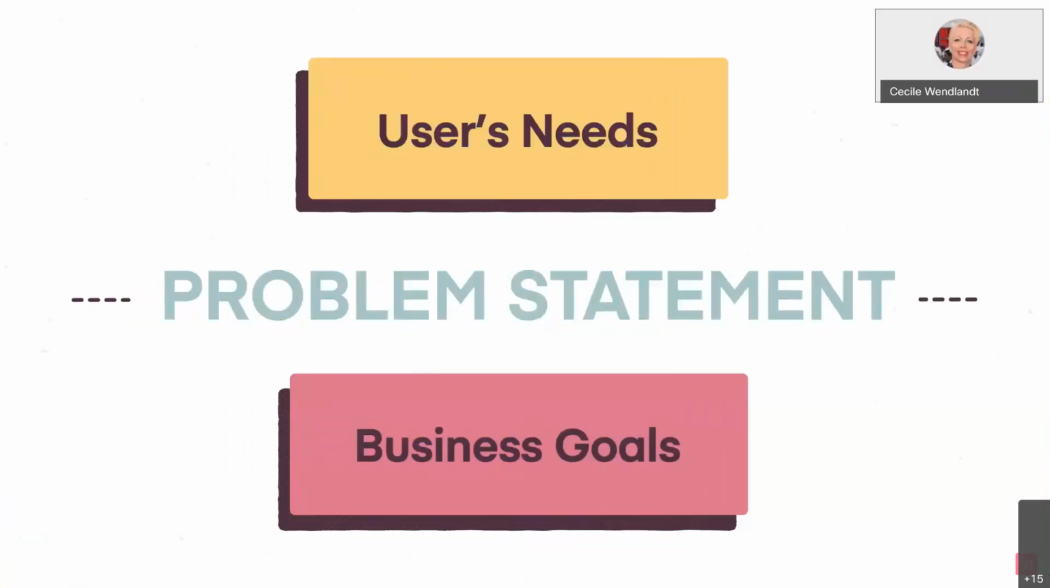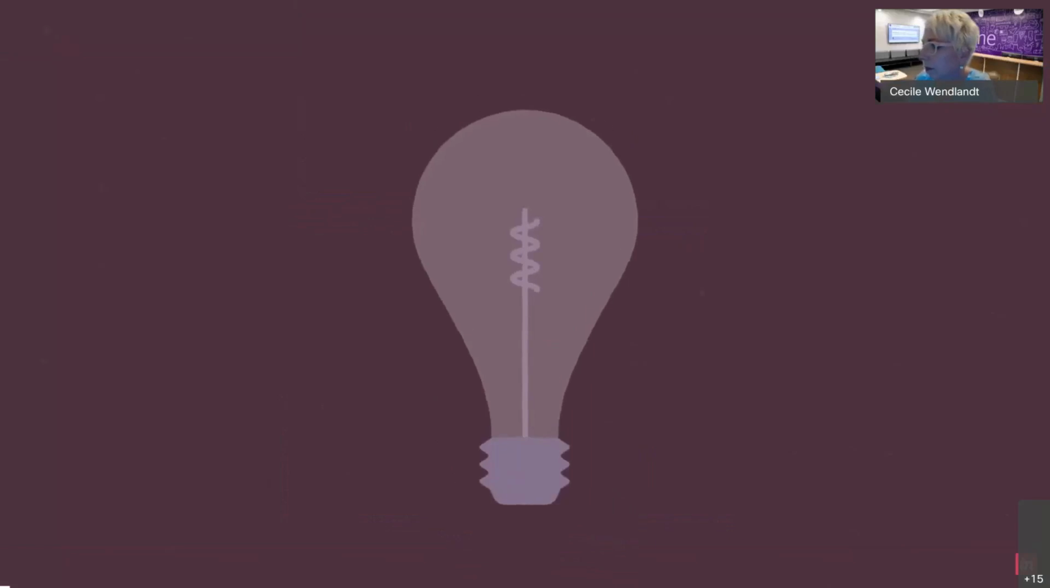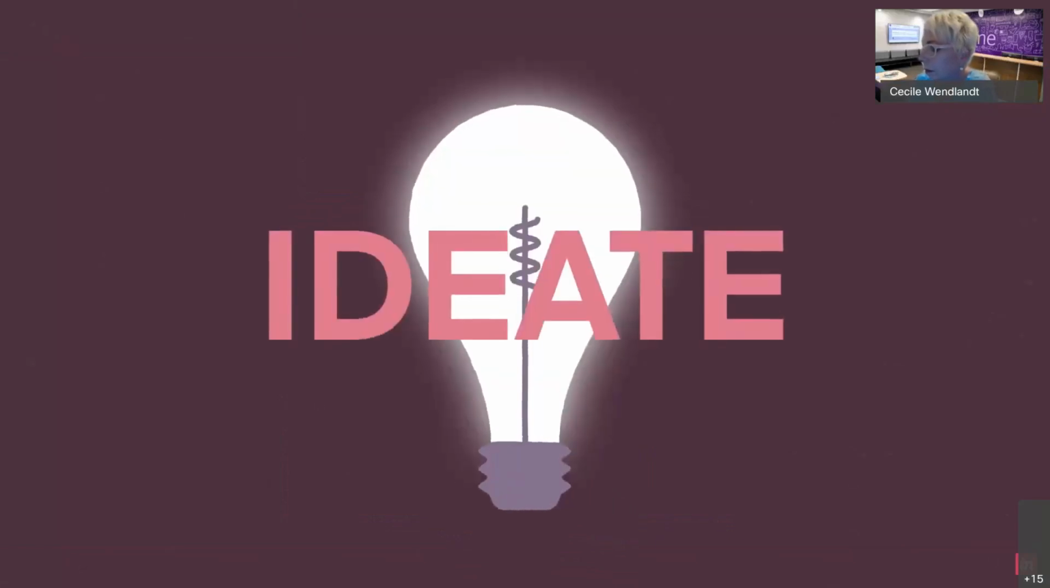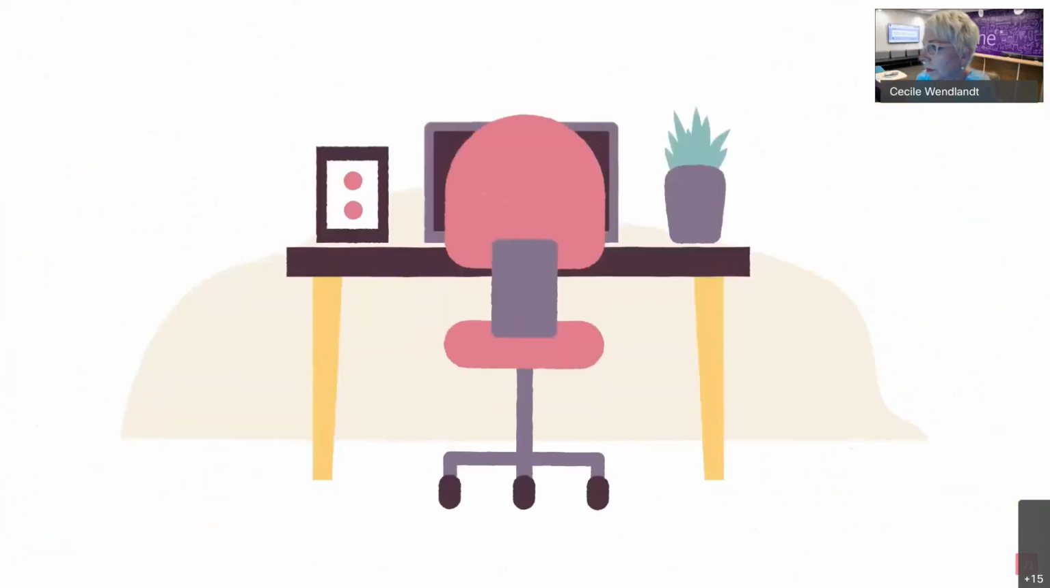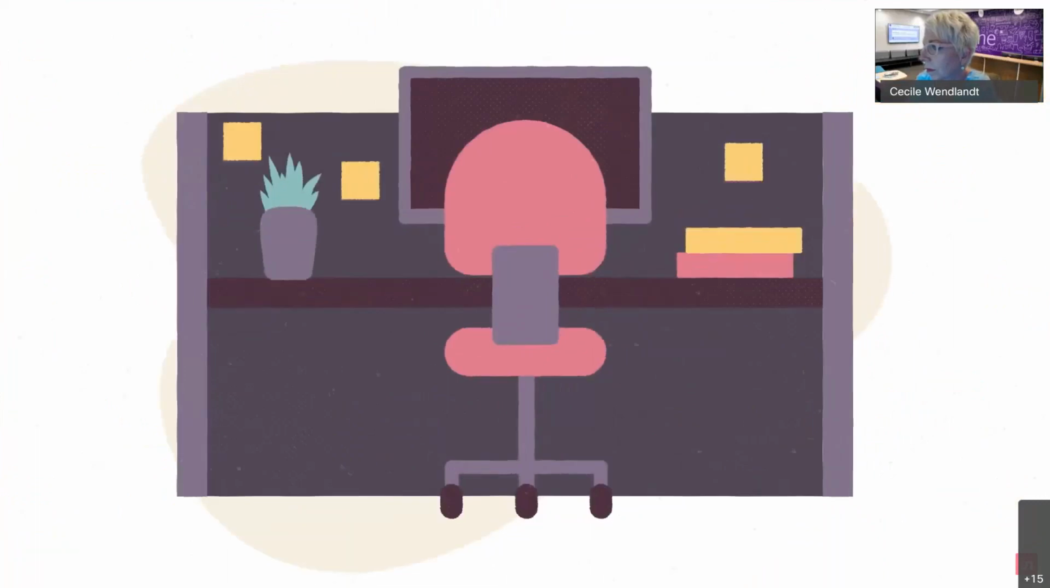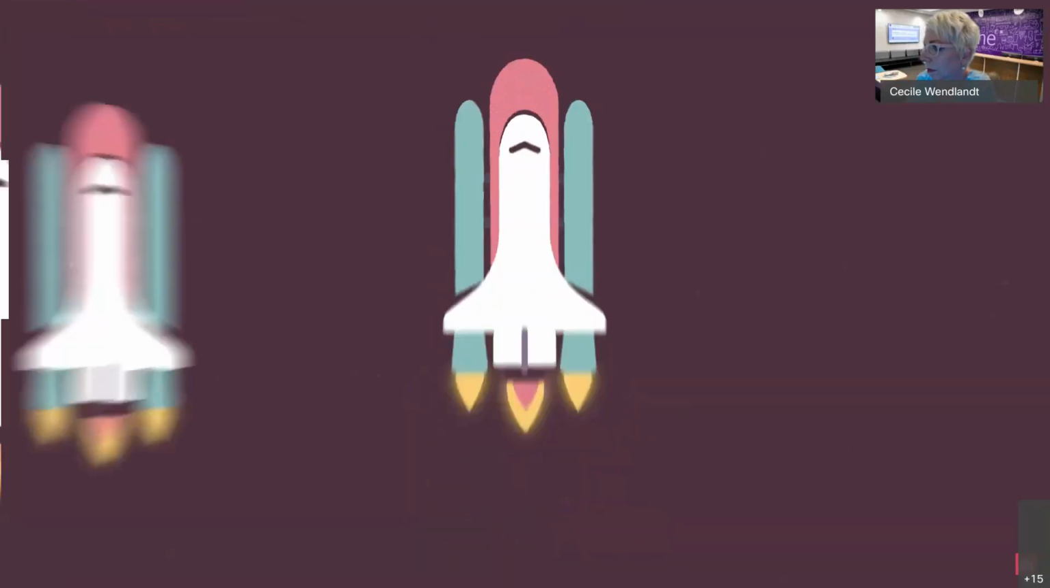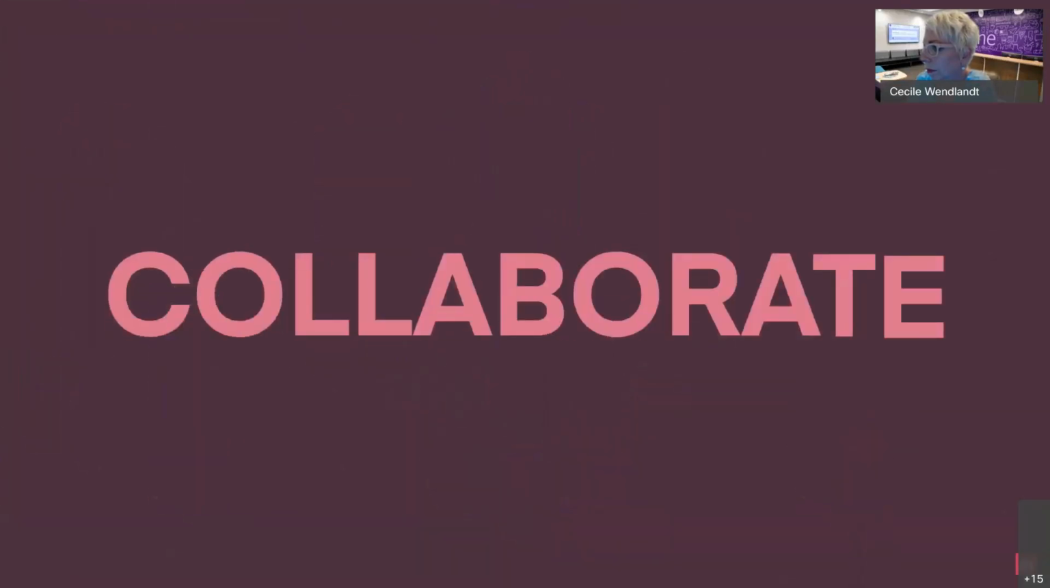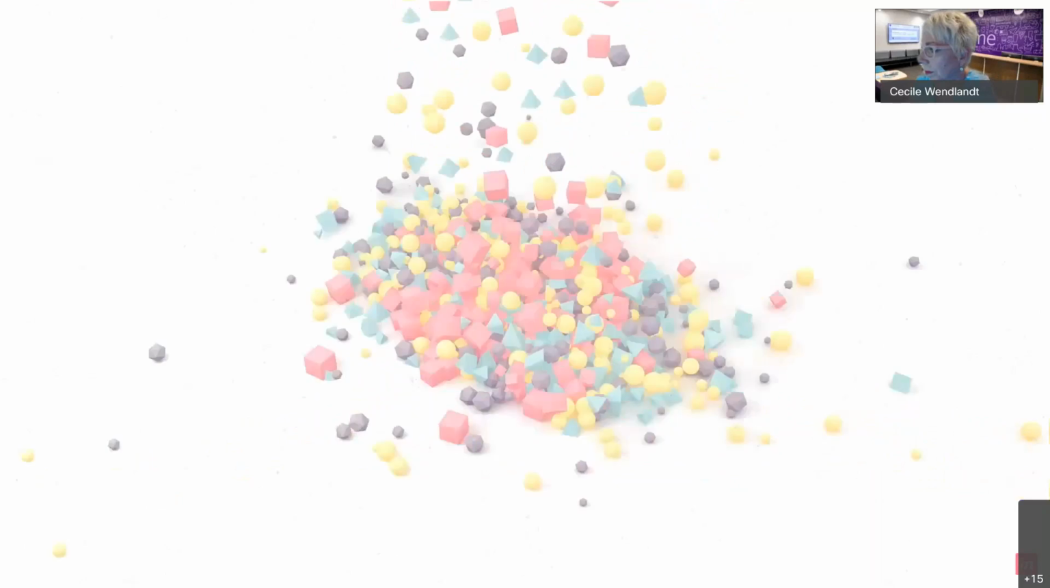Look back to the problem statement to refocus. With our problem statement defined, we're ready to ideate. Keep in mind, innovation is rarely born in isolation. So don't fly solo. Get up from your desk, cubicle, or spaceship, gather some key individuals from other teams, and collaborate. The name of the game is quantity over quality. So think outside of the box and explore new angles.